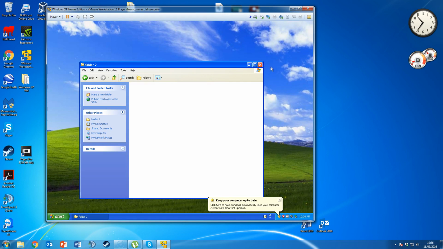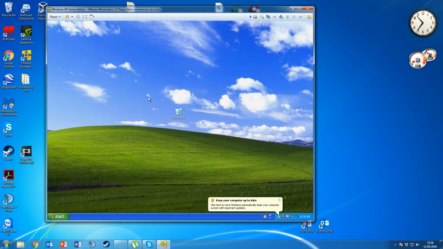You can also map network drives. So say, for example, you've got a network drive or a NAS drive on your network at home or possibly in your business. It's exactly the same way as adding this. You'd just go into your C drive and add that as a drive.